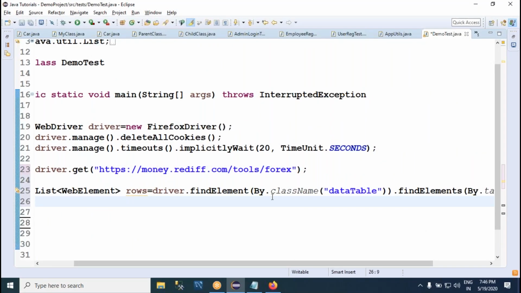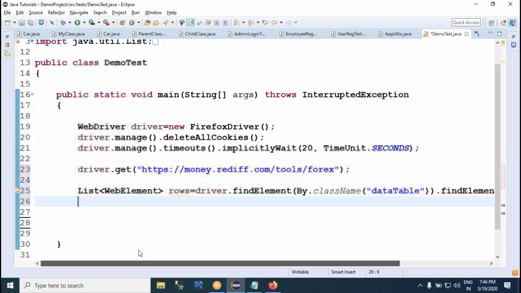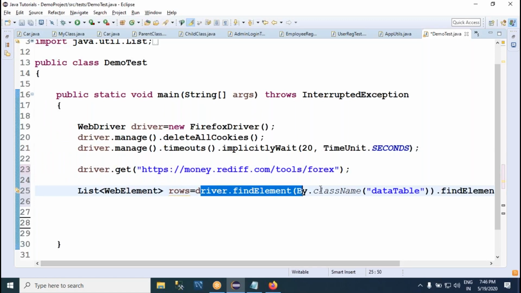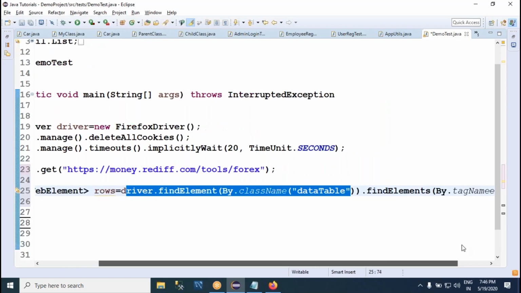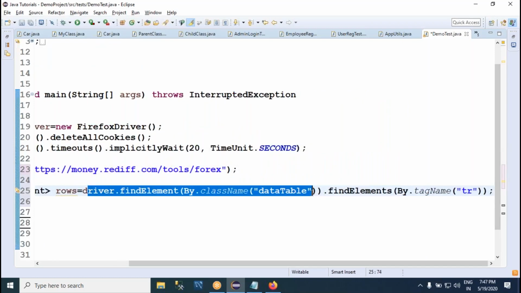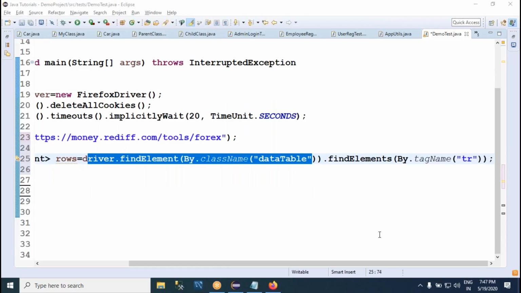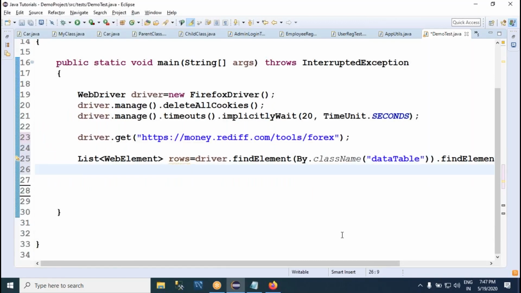So do confirm you understood it. First, I made Selenium identify the parent element. What is the parent? Table 1, based on the class name. Then, in table 1, capture the tr elements. This is what I did here. I hope you understood this. Otherwise, if I want to make it simple, let me make it simple.